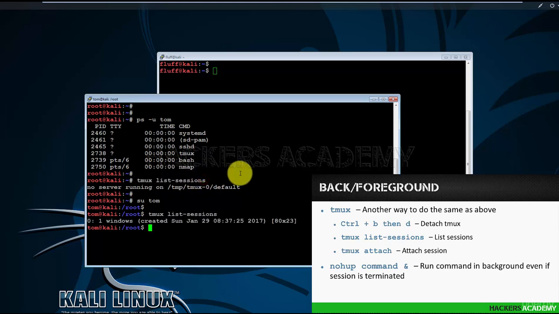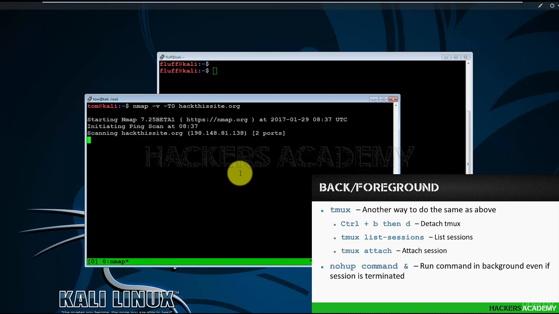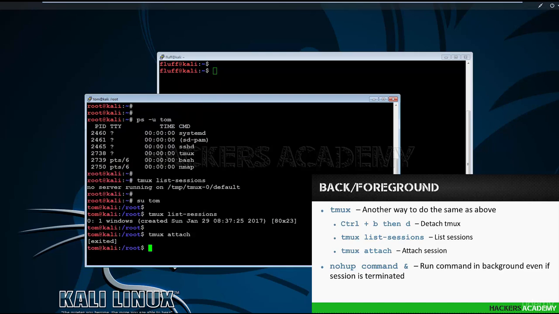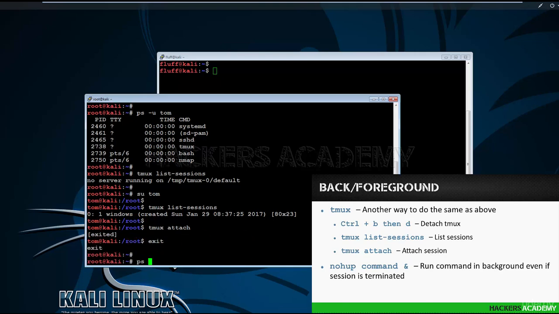And that shows me that there actually is one session running. So I try to attach to it, and look at that. I attach back and I can see the nmap command still running even though I closed Tom's session. To kill the nmap, as usual, I'll do the Control C, which brings me back to, look at that, Tom's shell. Now I do exit and I'm still back as Tom, exit again, and now I'm back as root.